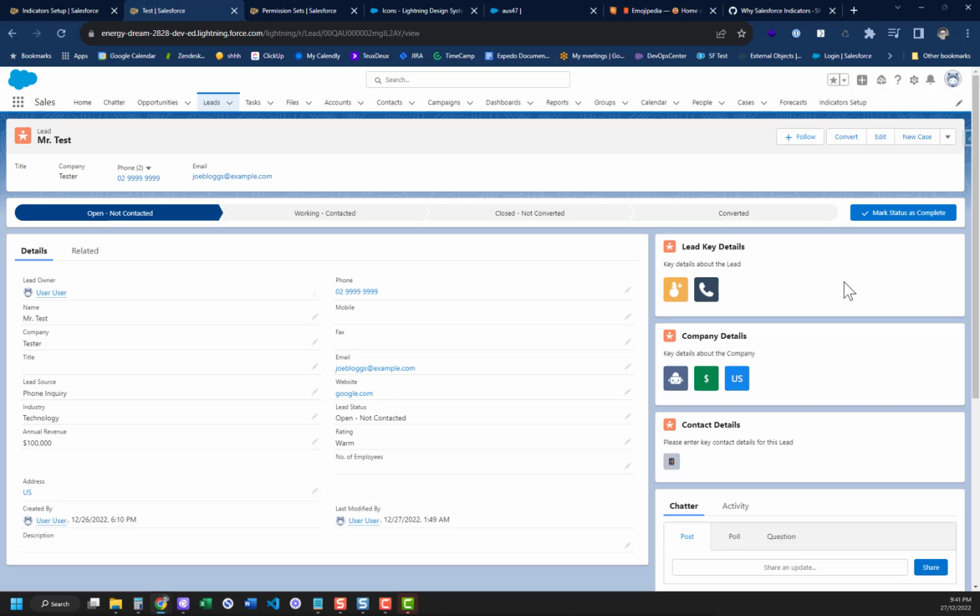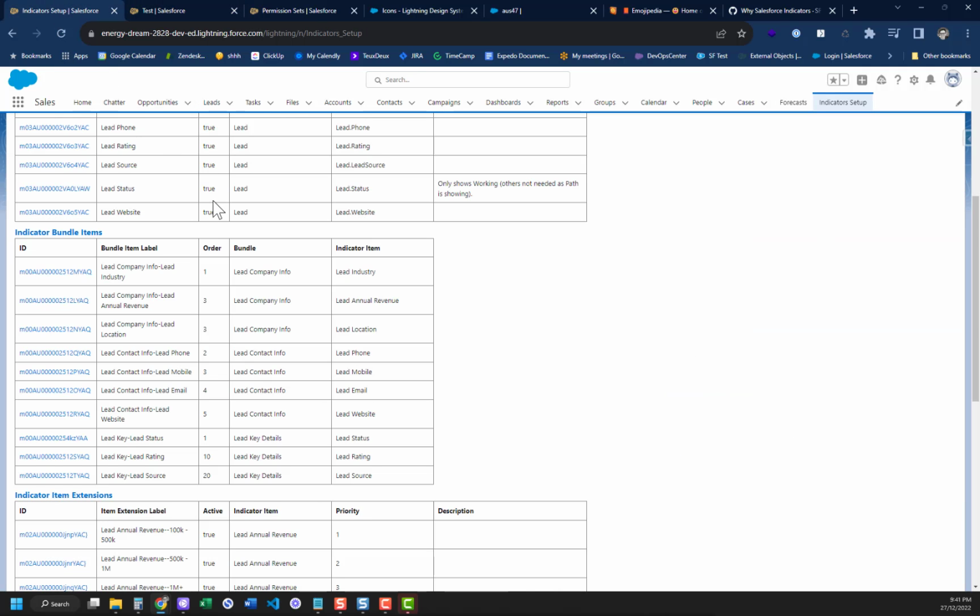So you might have one bundle that is displayed when the account is not active, and one bundle that's displayed when the account is active, or one for a different product, opportunity record type of type 1, opportunity record type of type 2. You have different bundles, but you can have the same indicators on different bundles. That's a really cool feature.